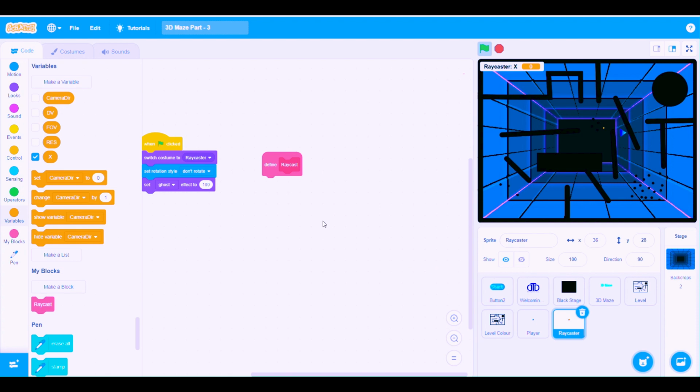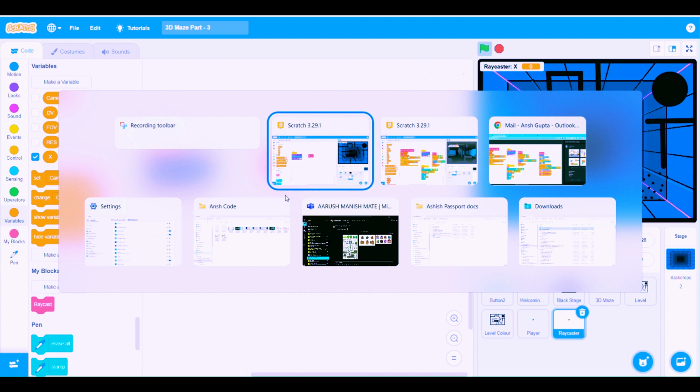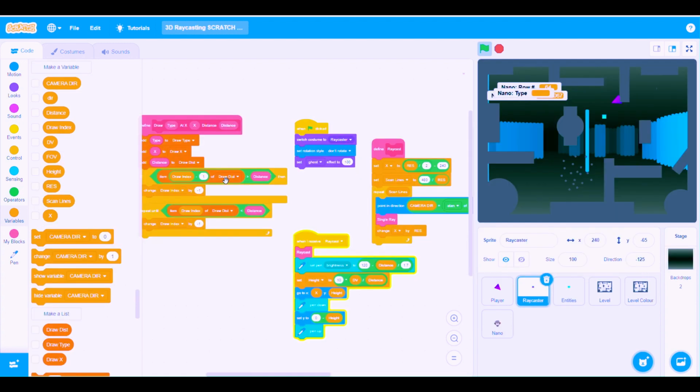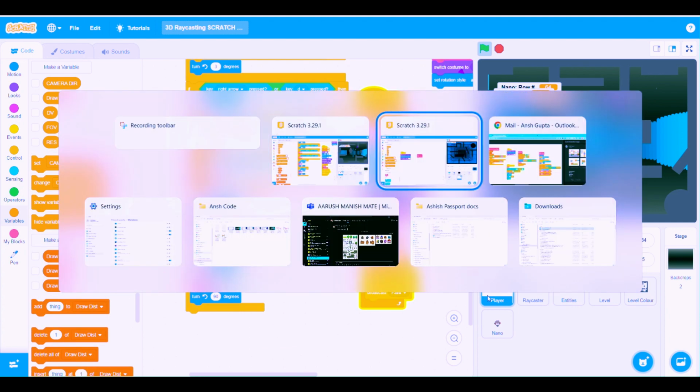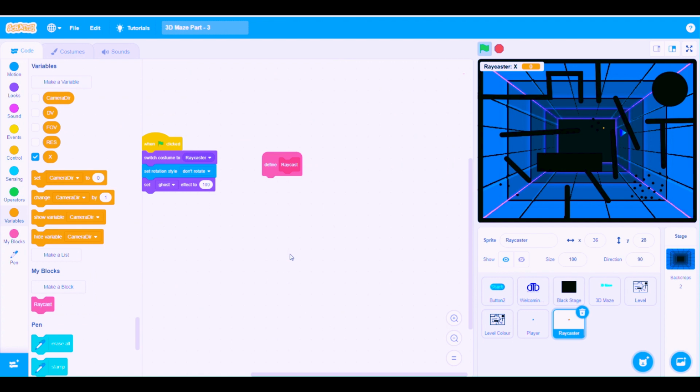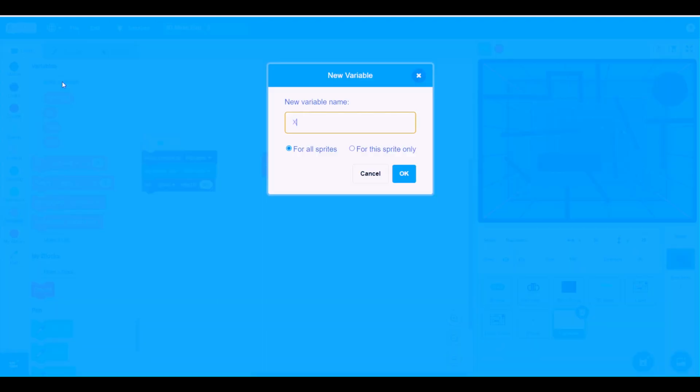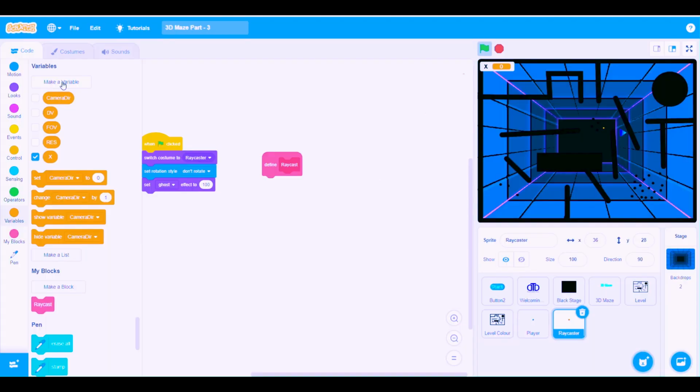Oops, I got to the wrong tab. Sorry about that. I just made another mistake. This is actually for all sprites. So delete it again. So sorry for that. Delete the X variable, make an X for all the sprites. Yep, that's how we should do.